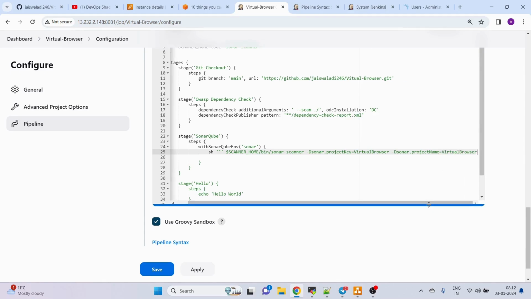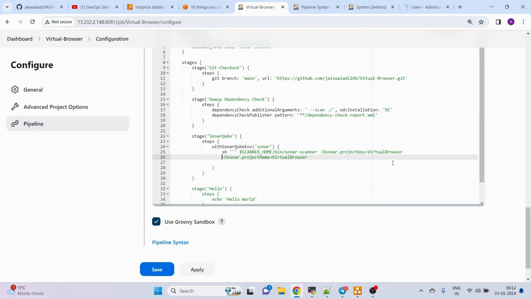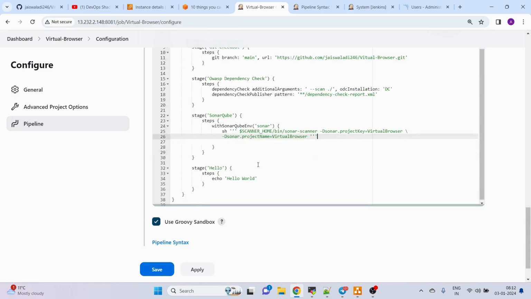Now as I told, in case you are having multiple lines of code, you can just put it in a second line. Here you need to put one slash, and this will be closed with 3 quotes. Okay, so the SonarQube stage is done.